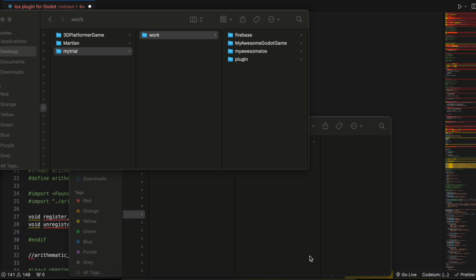In this video I will show you how to create an iOS plugin to embed a web view inside your Godot game or app. A web view is mostly used to display a web page or a web app. Now let's get started. I don't want to waste any more time.